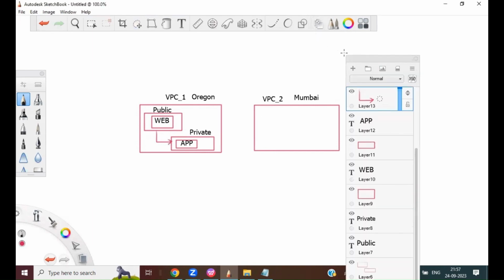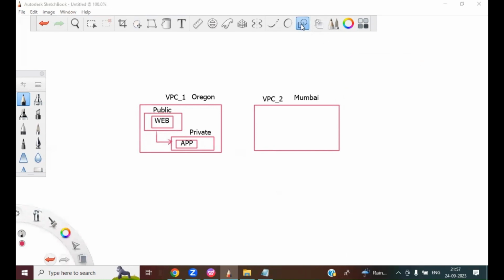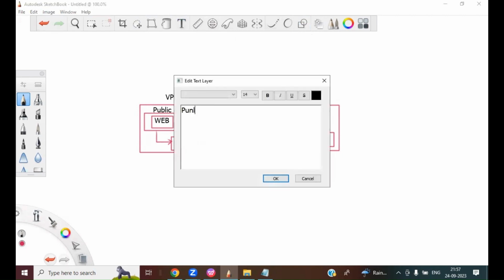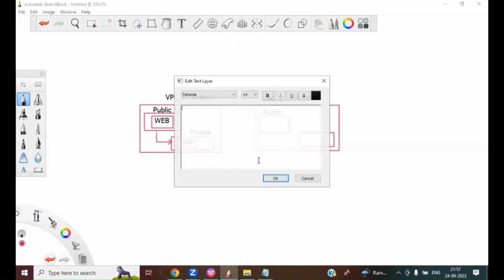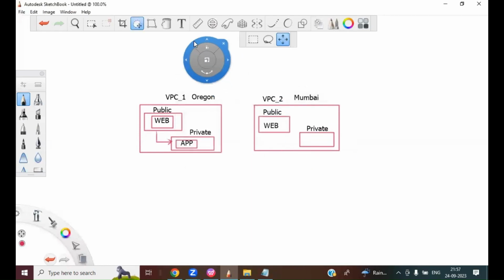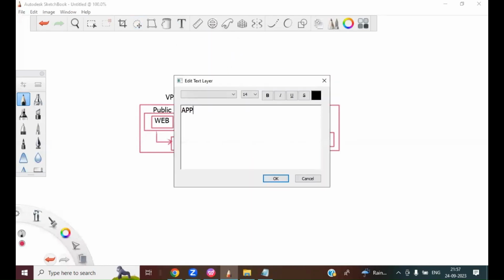Now, we will have the same setup in the Mumbai region also, where there will be a public subnet running a web server, and there will be a private subnet running the app server.